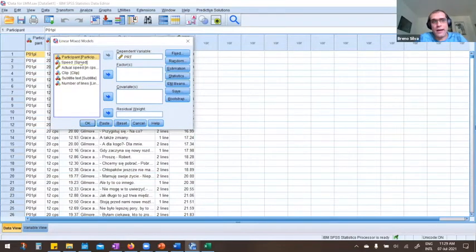Now, we have the speed, it's a categorical variable. We have clip and we have number of lines. All of them are categorical variables, right? And I could move them to factors. That is what is expected. However, I can also move them to covariates. Why? Because there are only two levels. Speed is only 12 and 20. Clip, it's only Gilmore Girls and Grace and Frankie. And number of lines, only 1 and 2.